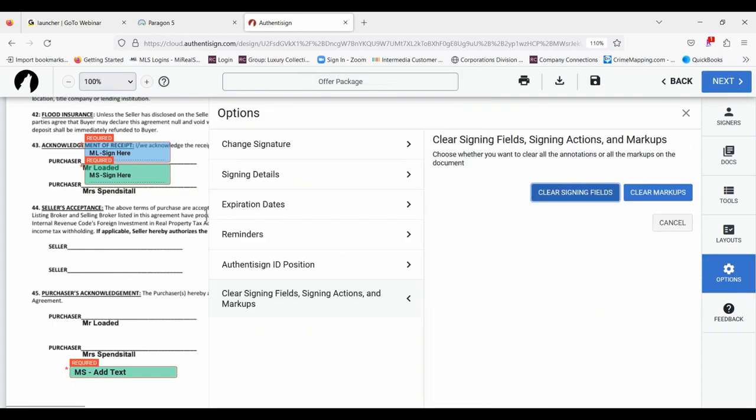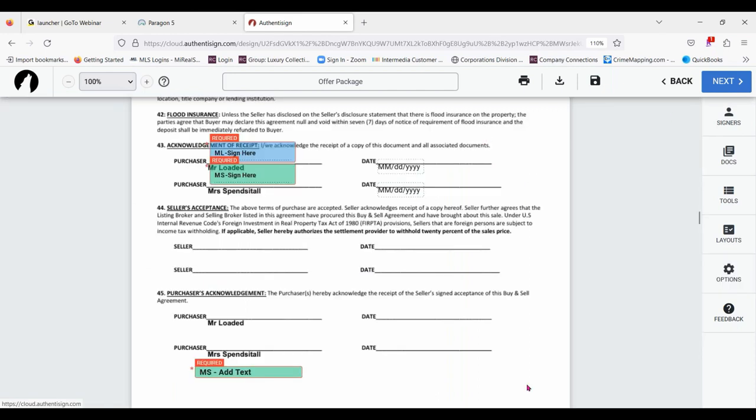The last option here, clear signing fields, or you can clear your markups. So I can clear all those signing boxes I put in. I can clear all those crazy markups I put all over the place. I'm going to leave everything the way it is right now, but that allows you to clear. And that's basically it.